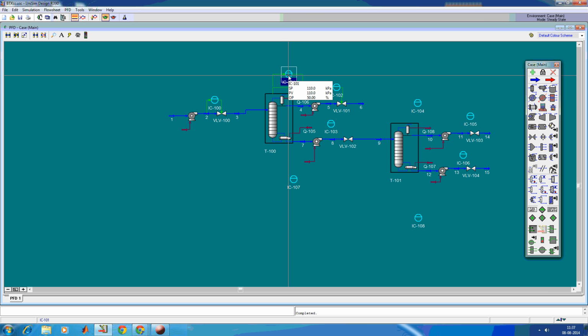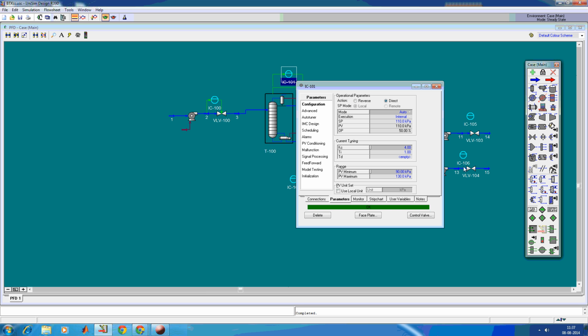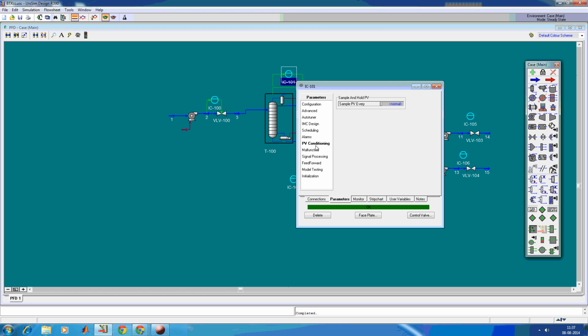So to make the simulation realistic, we will say PV conditioning, process variable conditioning. No, signal processing. The output of the controller should be filtered, and the output time constant should be, I don't know, maybe 1 minute.